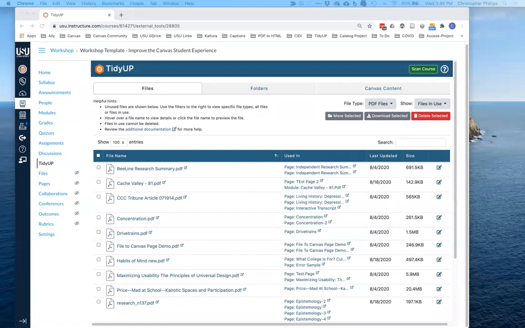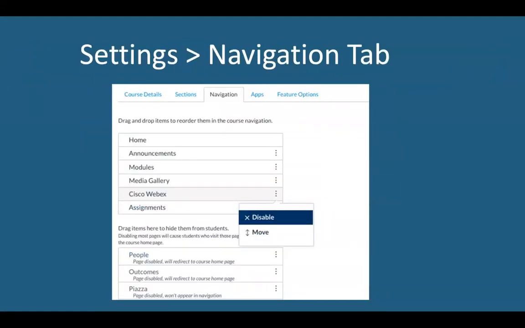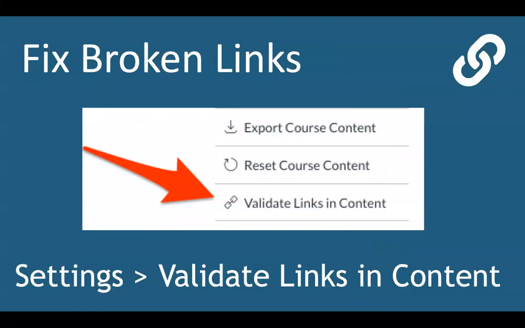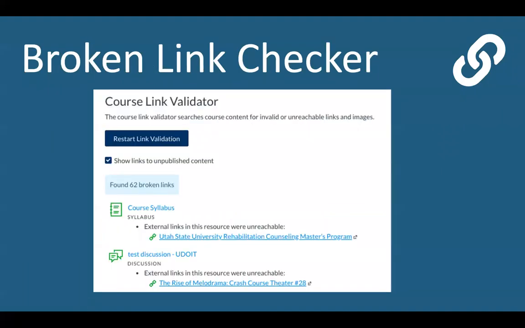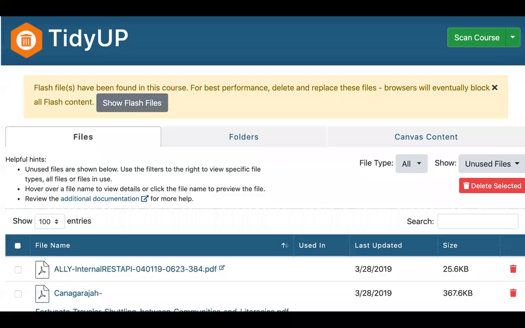Okay. So those are a few things you can do to clean up your course. Again, we talked about updating your settings, going through and checking your broken links, getting rid of all those broken links, and then lastly, doing a quick tidy up on your course. Okay, there's that tidy up tool again that we saw.